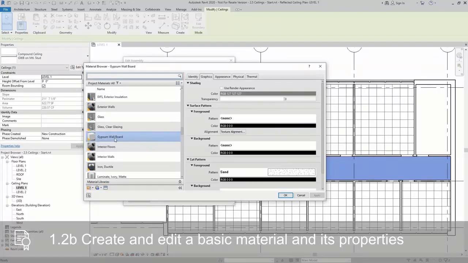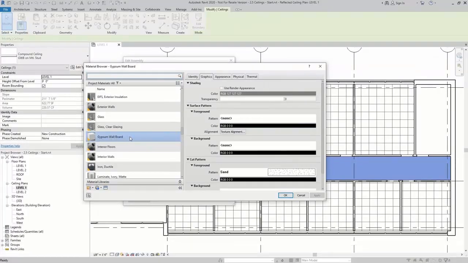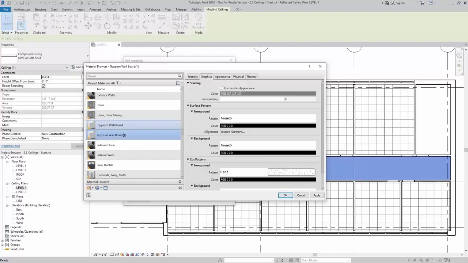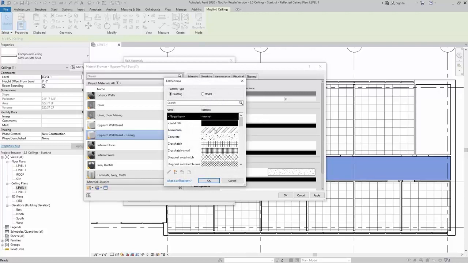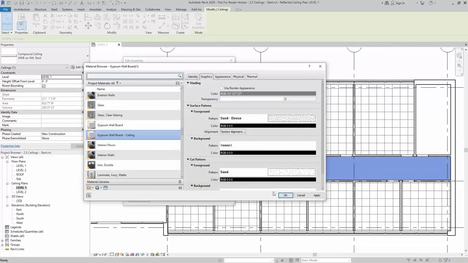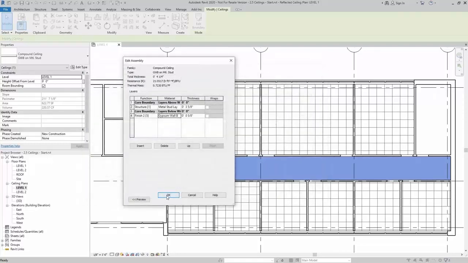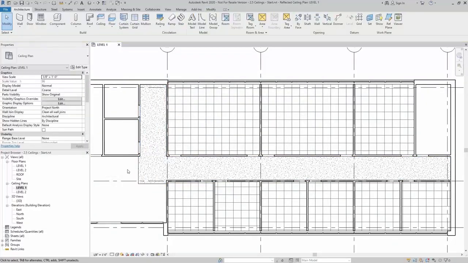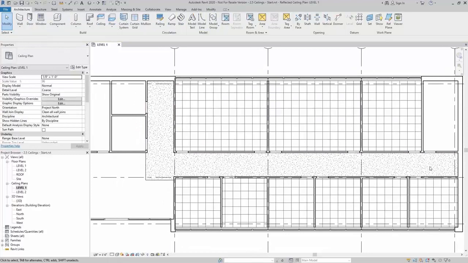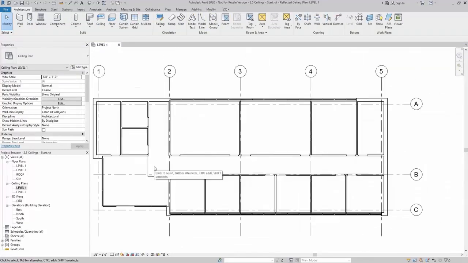Now, the best practice here would be to not override this material because it's also probably being applied to some of our walls. So what I'll do is right click, duplicate the material, and add ceiling as the modifier to the end of the name. And from here I can then go ahead and add a pattern. In this case I'll use sand dense. And I'll hit OK to get out of the dialog box, and you can see we now have a ceiling placed in our hallway.